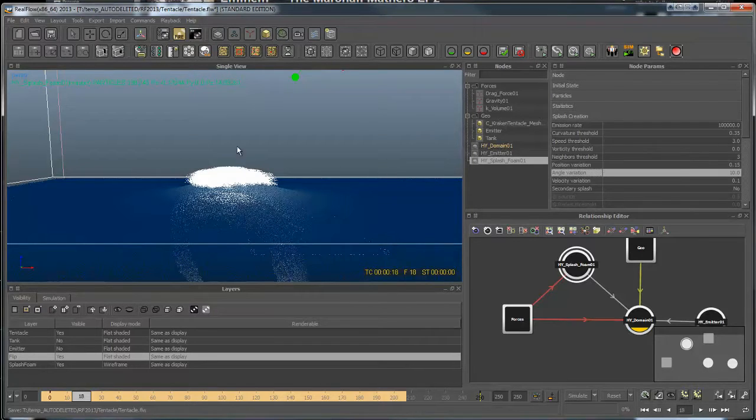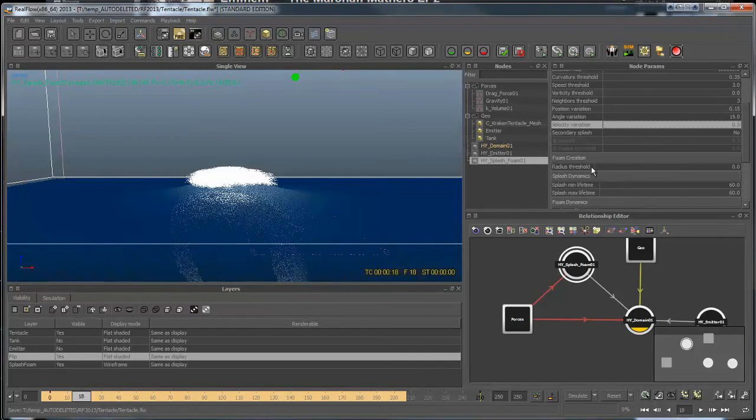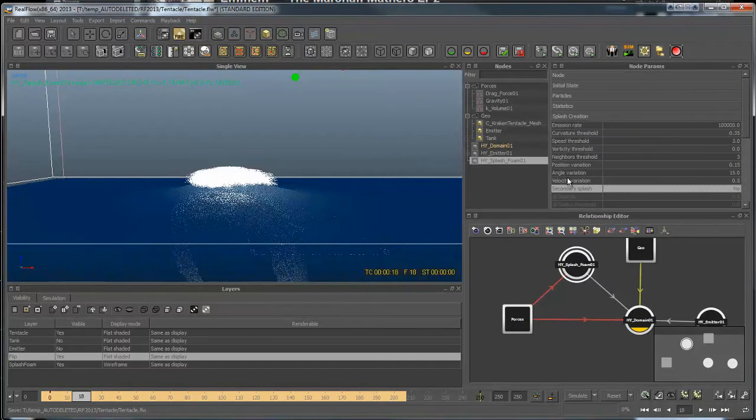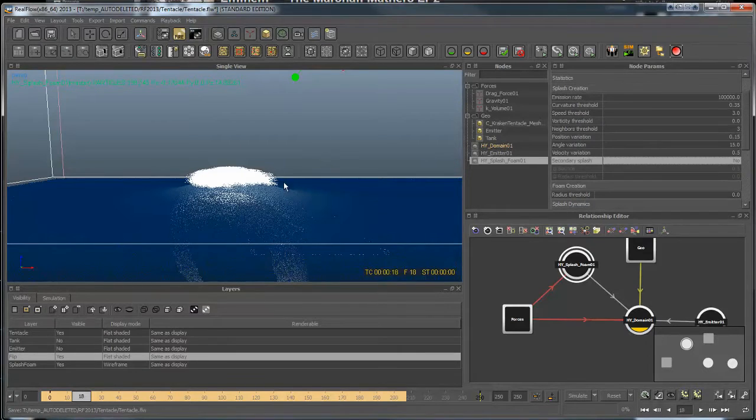Angle variation, you get more of an angle here when this sims out. So 15 is always nice. Velocity variation, this is a nice one too. I'll always put this at 0.5. Secondary splash, this is if we want to make more splash particles, we can. This will increase the sim time, of course, but we won't. We'll probably hit this in a minute, but we won't right now. So with this, just the splash, we're not messing with the foam stuff yet. And though it is making foam, we won't go into that just yet.